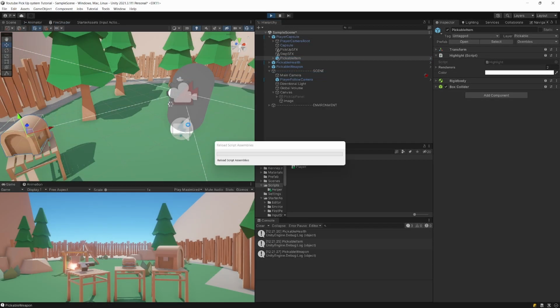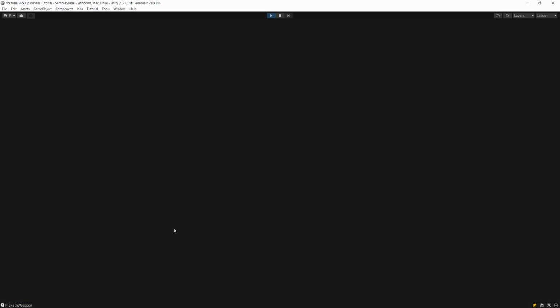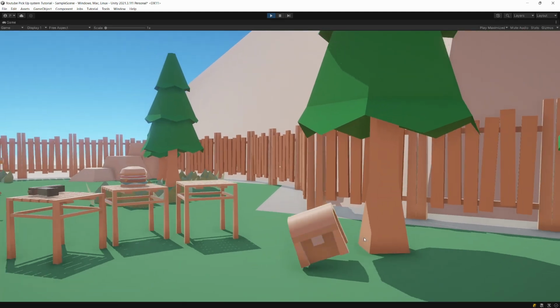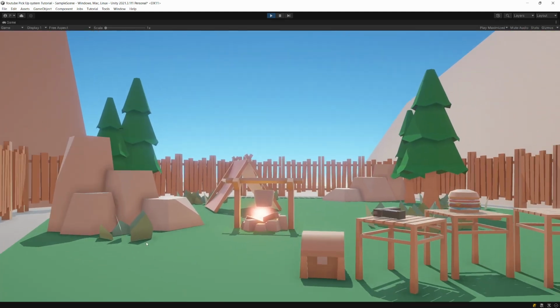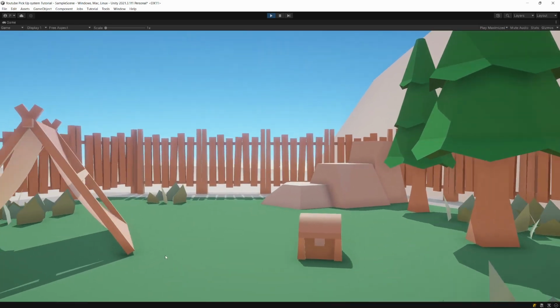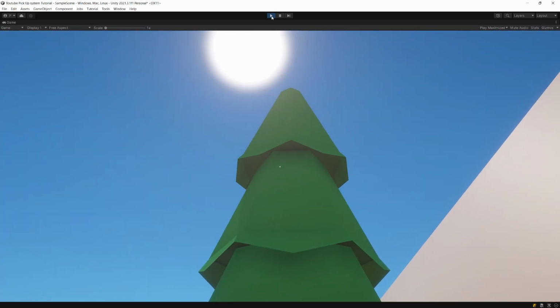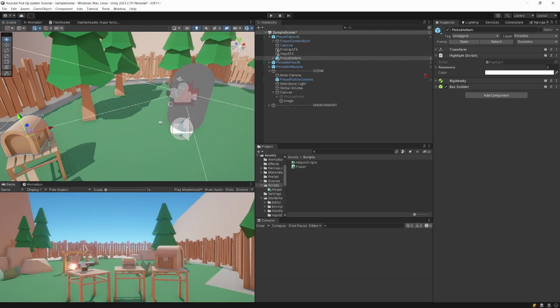So now if we press play, we're going to be able to carry this object around. And as you can see now, physics is affecting it, so it has fallen down from the table. Basically, that's what we want to do with the default object that we want to carry.